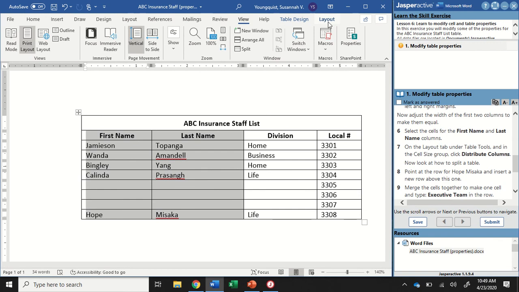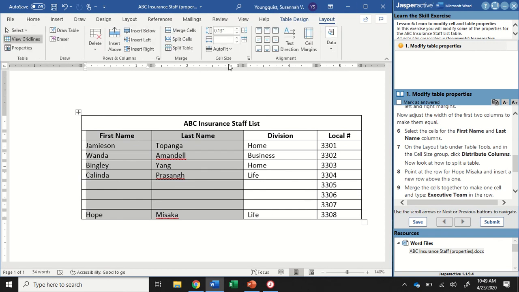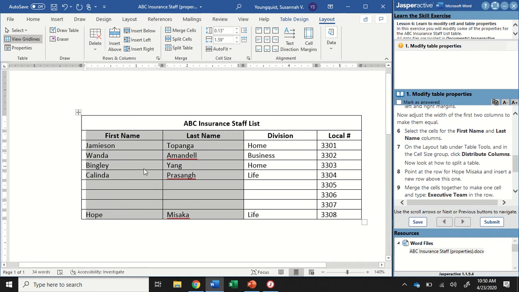I'm going to go up to my Table Tools Layout tab. And in the Cell Size group, I'm going to find the Distribute Columns function. So it's one of these two. When you hover, it will tell you what it is. If your screen is wider, it will probably have the words visible. When I find it, I'm going to go ahead and click on it. And that's going to even out these two columns to be the same width.